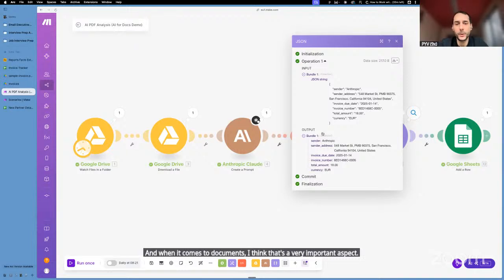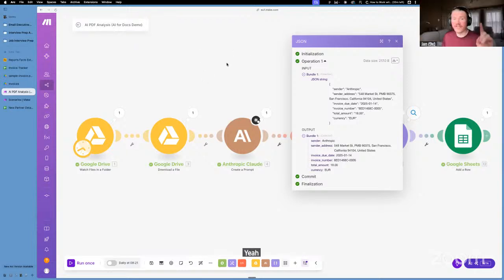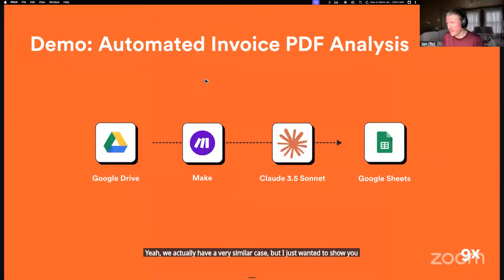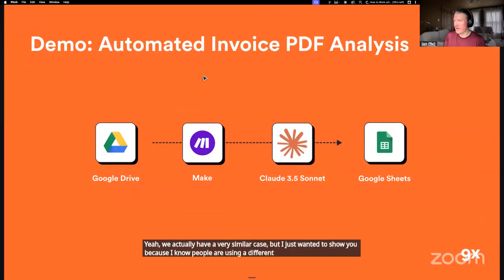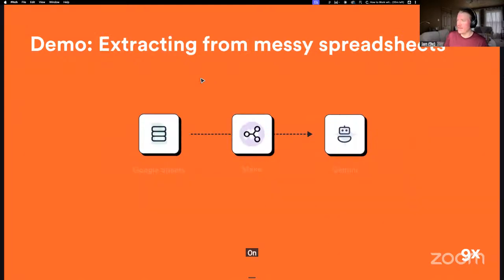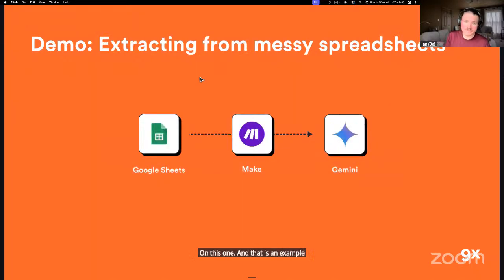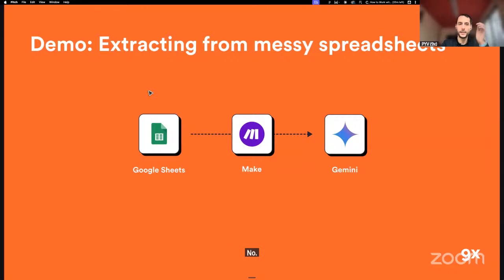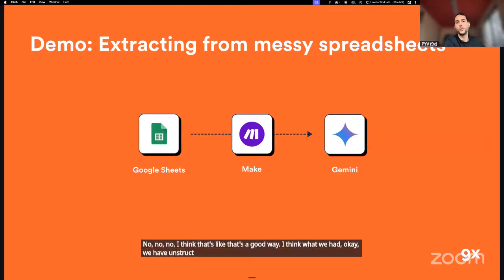Yeah, super interesting. We actually have a very similar case, but I just wanted to show you because I know people are using a different model, so I can go quicker on this one. And that is an example with Gemini. What we're going to cover here is extracting data from very, very messy spreadsheets. I don't know, Viv, if there's any other intro you want to give on this one. No, but I think that's a good way. Like, I think what we have is unstructured data in documents. We want to just transform that into structured data in a database.